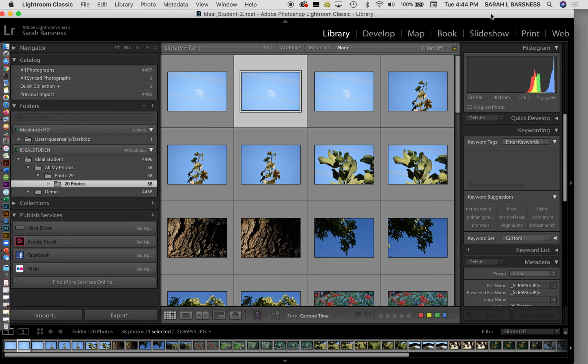Take a little break, come back in a little while, and I'm going to show you in the next two videos, you're going to learn how to actually create your own Lightroom catalog and import your photos in.